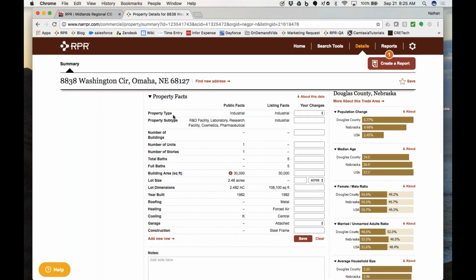And then down here we have our property facts. So this is a great little section because you have property fact details next to listing fact details, and then we have this column here which allows you to confirm information and also to add more details as well. So we can come through here, manufacturing. You can type in the number of buildings. Maybe there's one major one and then a little storage shed back there, number of units, number of stories, 5 baths, 5 full baths, whatever you kind of want to do to clarify details. A lot of times you'll see some discrepancies between the public facts and the listing facts, so you can kind of clear those up for your client that way.